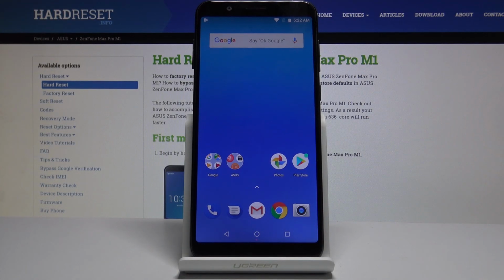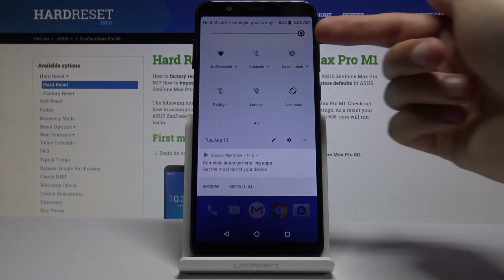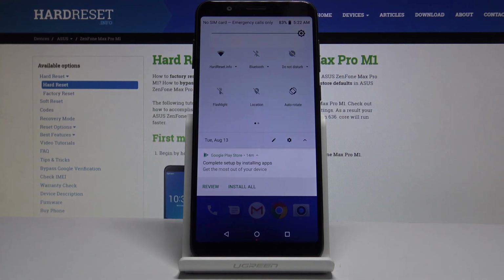In front of me is an ASUS ZenFone Max Pro M1, and today I'll show you how to enable the Do Not Disturb mode. By default you will find it in the notification panel, so if you pull it down and extend it, you will see the Do Not Disturb, and you can tap on it to enable it at the moment, and it will basically be working as it's set by default.